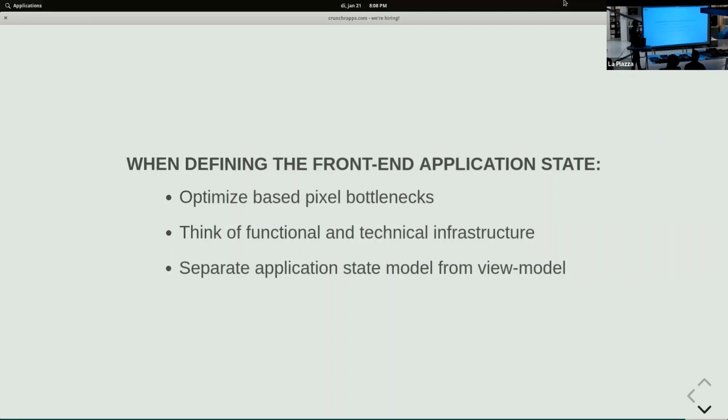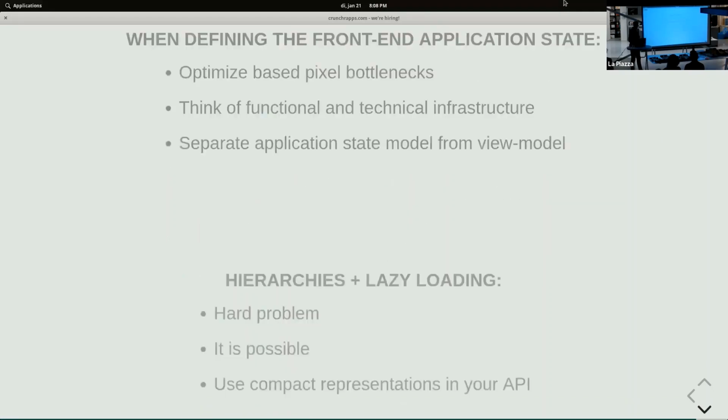It's very important to think about the functional and technical requirements and infrastructure. As Vasilis said, we had to think about what we want to optimize for. Do we want to optimize for exploration or for selecting? And for us, selecting was really important. And we really gained a lot of benefit from separating the application state from the view model. It makes us a lot more agile and flexible.